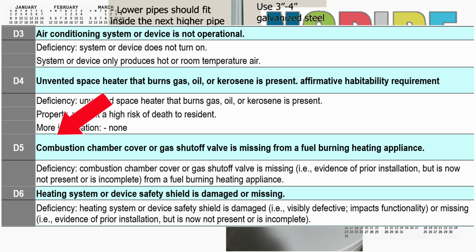Deficiency 5, a combustion chamber cover or gas shutoff valve is missing from a fuel-burning heating appliance. It's either there's evidence of prior installation, but it's now not present or is incomplete. Deficiency 6, a heating system or device safety shield is damaged or missing, i.e. it's visibly defective, which impacts functionality, or it's missing, there's evidence of prior installation, but it's now not present or is incomplete.